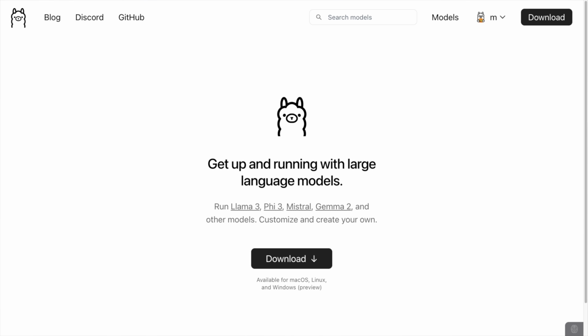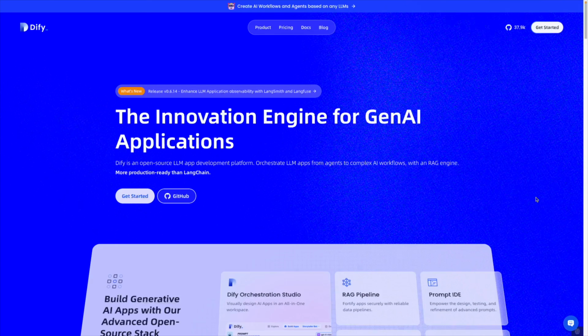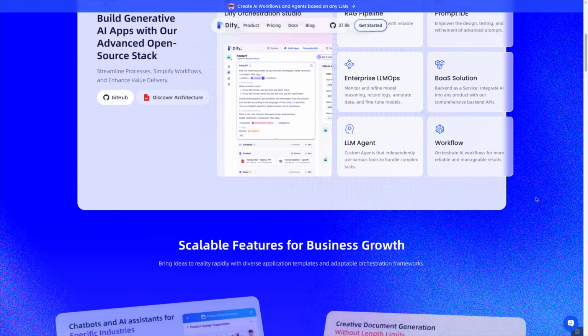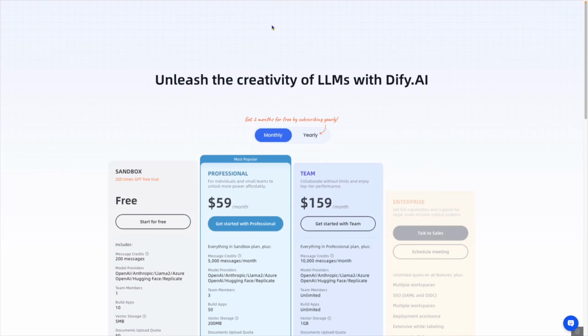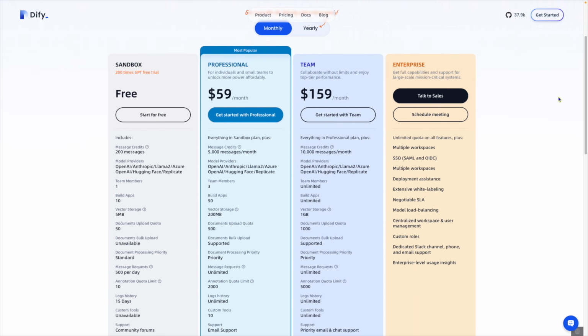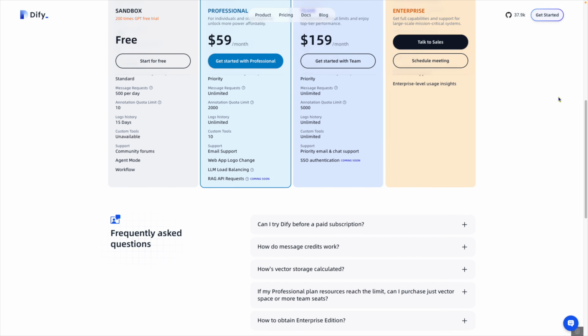I'm going to assume that you have Ollama installed for this one, but if you don't, you can go to ollama.com and follow the instructions in the middle of the homepage. There are two main ways you can use Dify. You can pay them to host the application and anything you build, and the prices seem pretty reasonable. But I'm more excited about self-hosting and using it with Ollama.